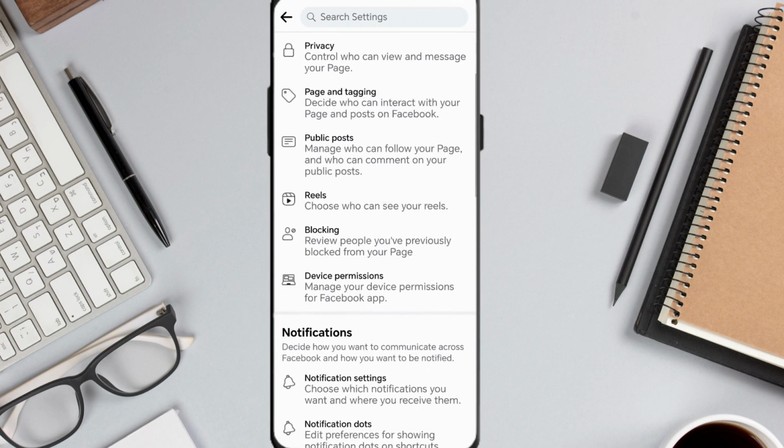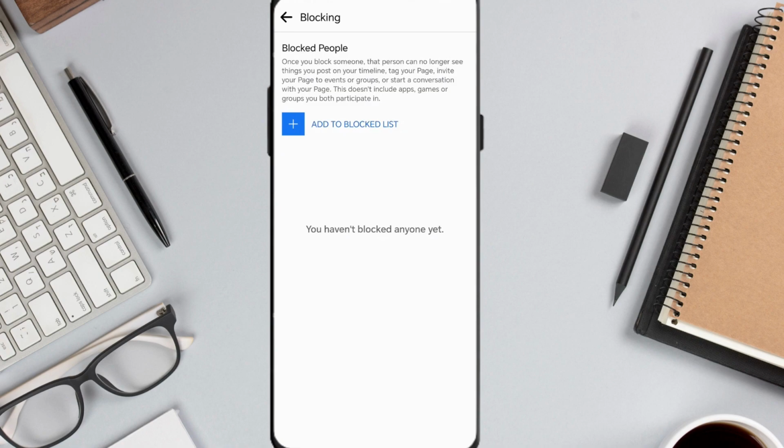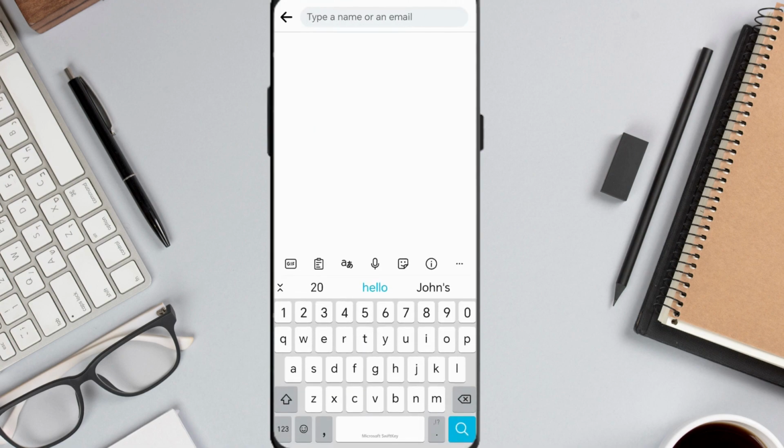Find the Blocking option and tap on it. Here you can see currently blocked people, and also you can add somebody to the blocked list. So tap on the Add to Blocked List button.